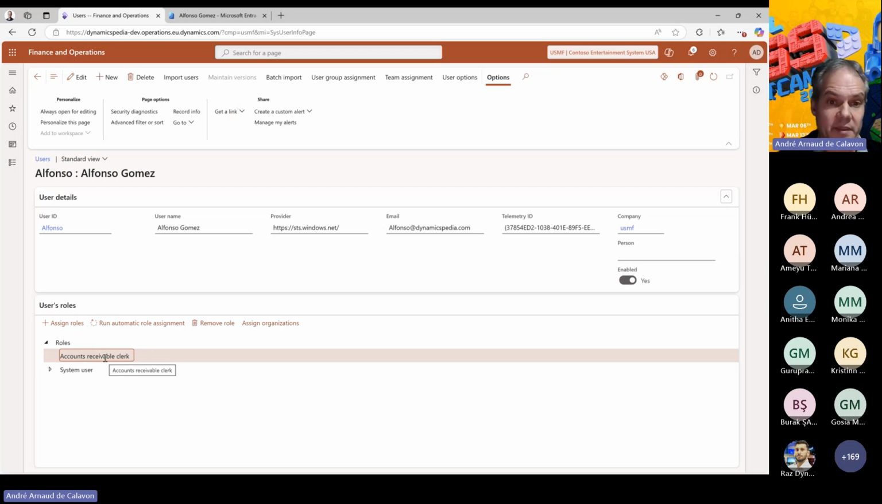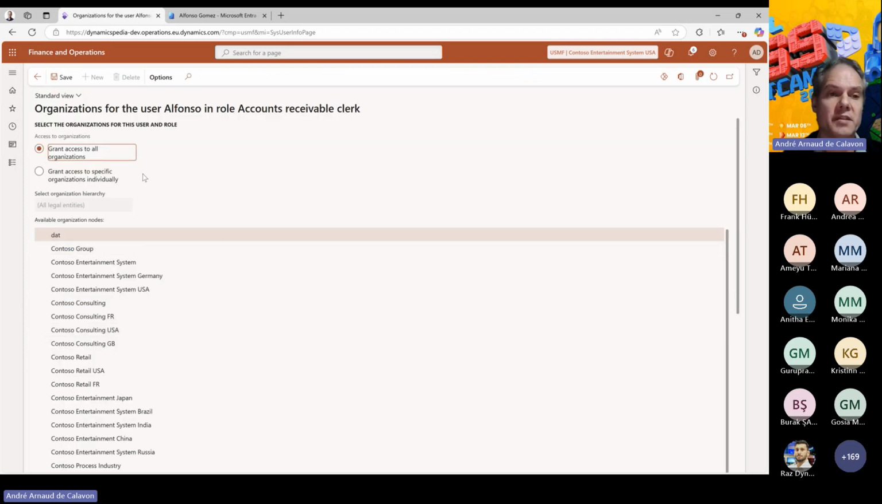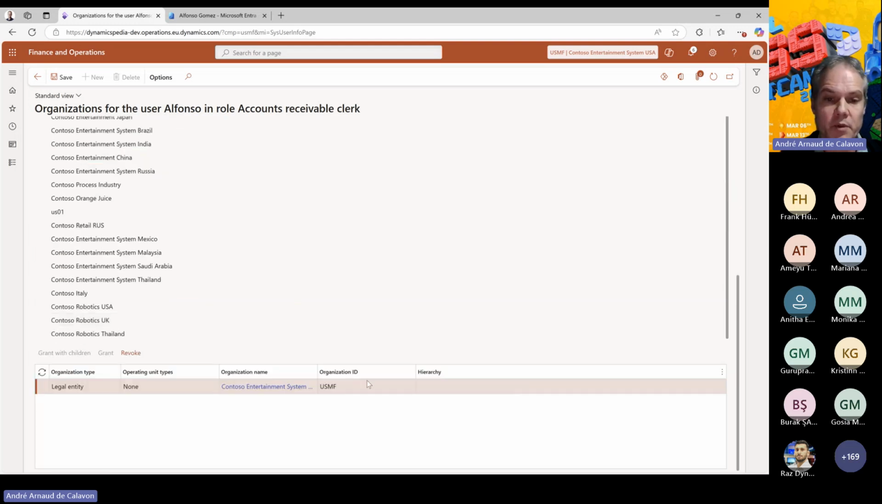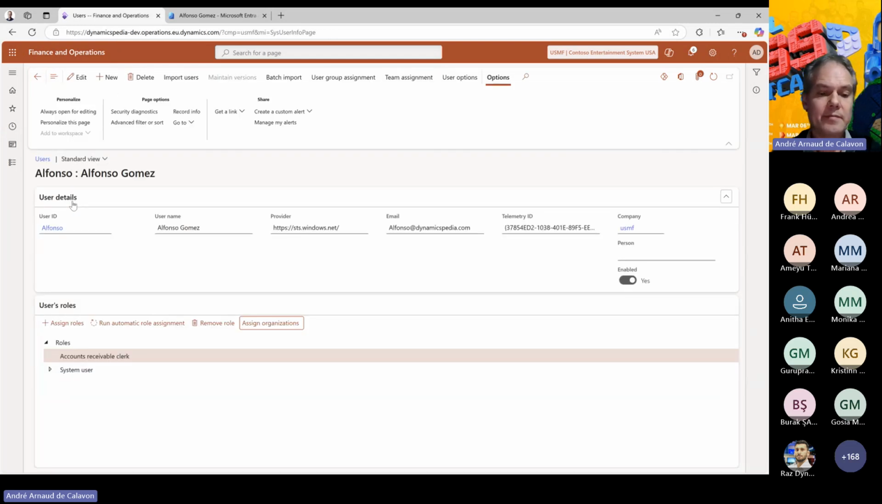Apart from that, the way to assign organizations is via the option assign organizations. By default, the option is selected grant access to all, but you can also grant access to only specific organizations like the Contoso Entertainment Systems USA. Right click grant. That will just list at the bottom of the page the information that it's now limited to one legal entity only. Now the role has been assigned.